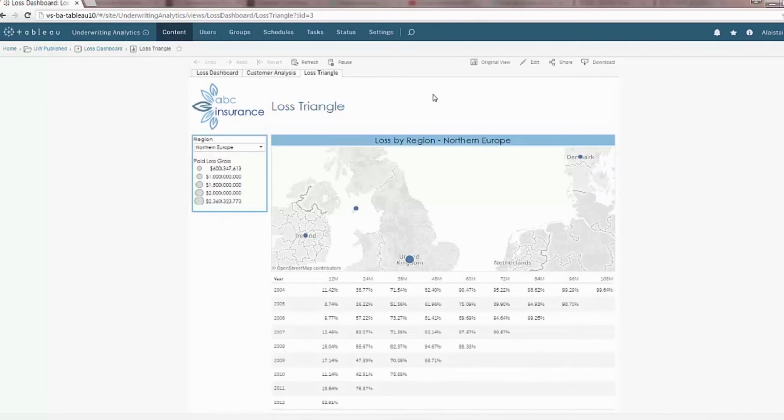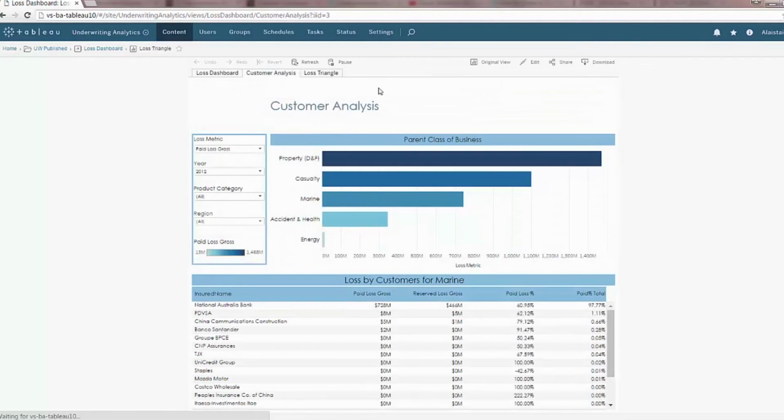I also have the option to share or download and start editing locally in Tableau Desktop. But for right now, I'm going to showcase the web authoring feature as part of Tableau 10 server. So I'm going to go ahead and click this edit button here and launch the web authoring capability.